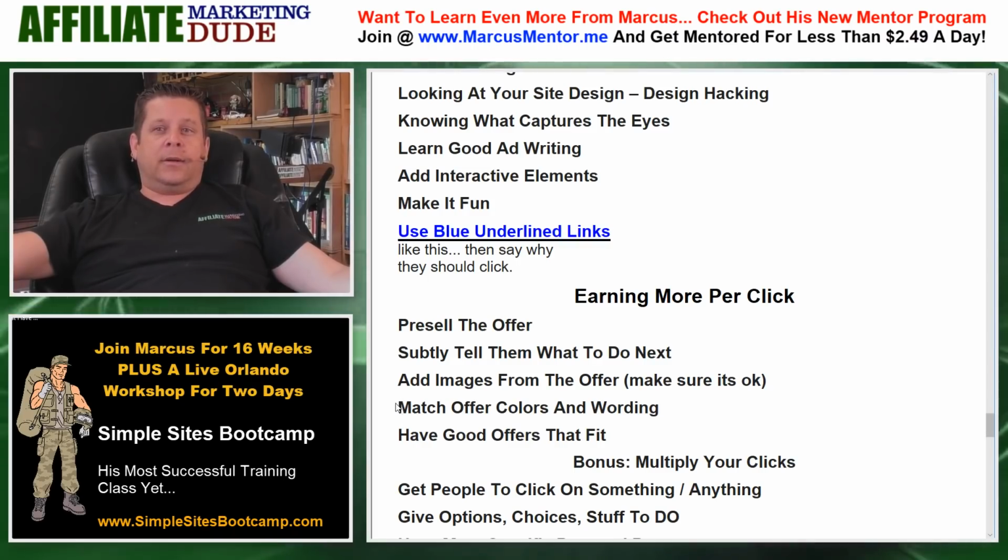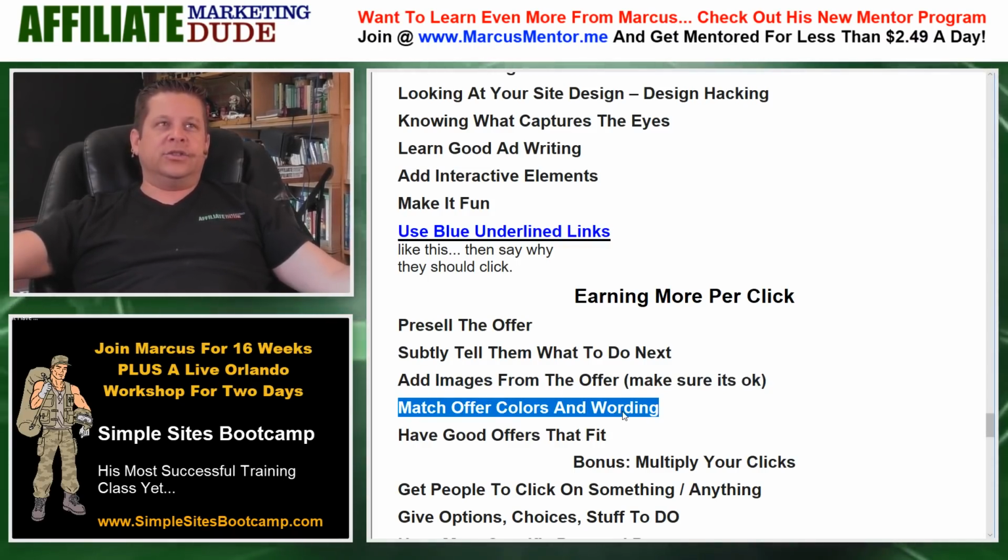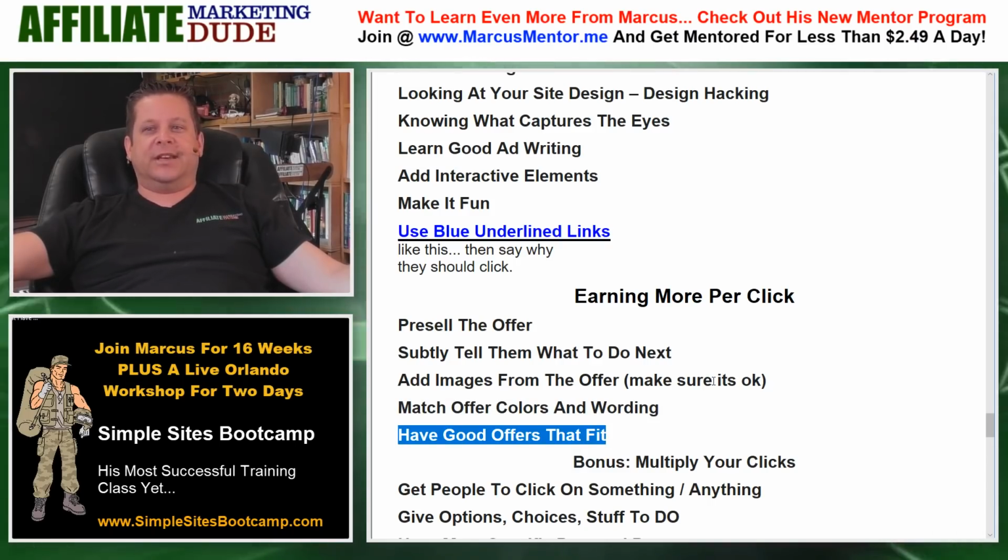Match offer colors and wording. Whatever the wording is, use the same wording unless it sucks. But if it sucks, you're probably not going to be promoting that offer anyway. Which brings us to number 4, which is have good offers that fit.